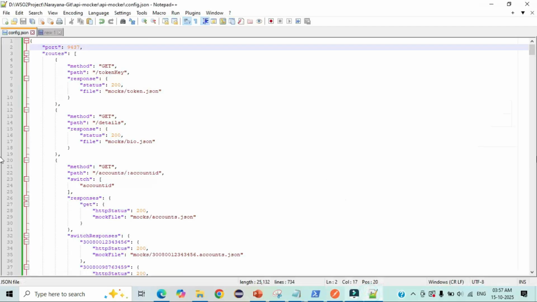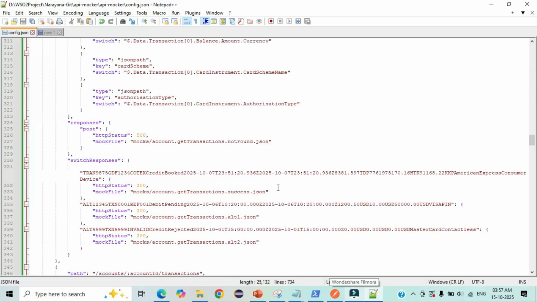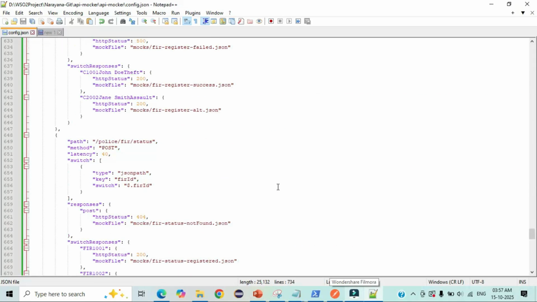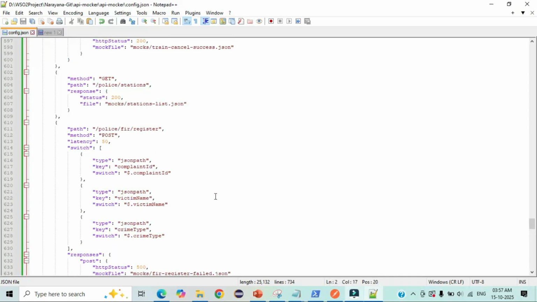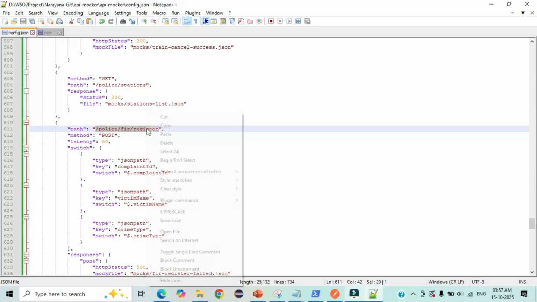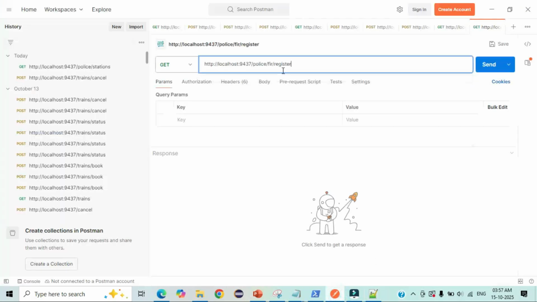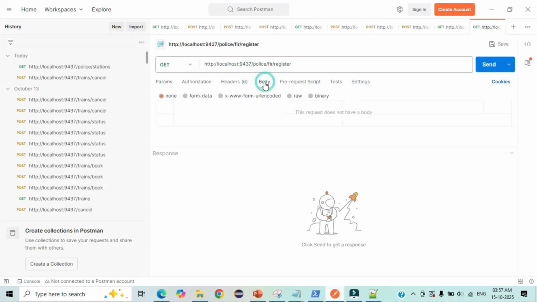The next API, let me scroll down. So we used this for the police API, right? The next one we'll use for registering a complaint, right? So let me copy this particular endpoint. Let me go to Postman and add it here. While we are using this endpoint, we are using it to register any complaint.